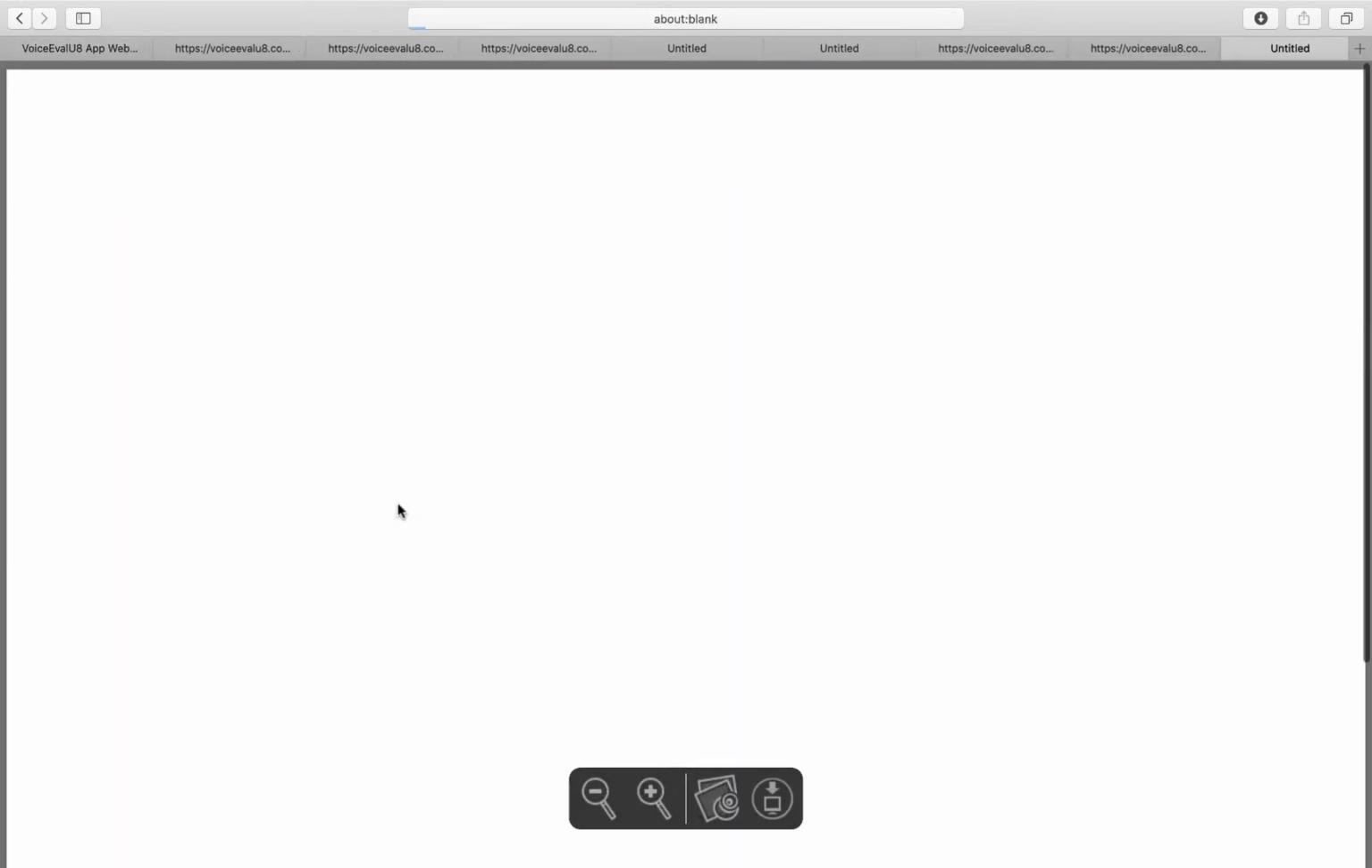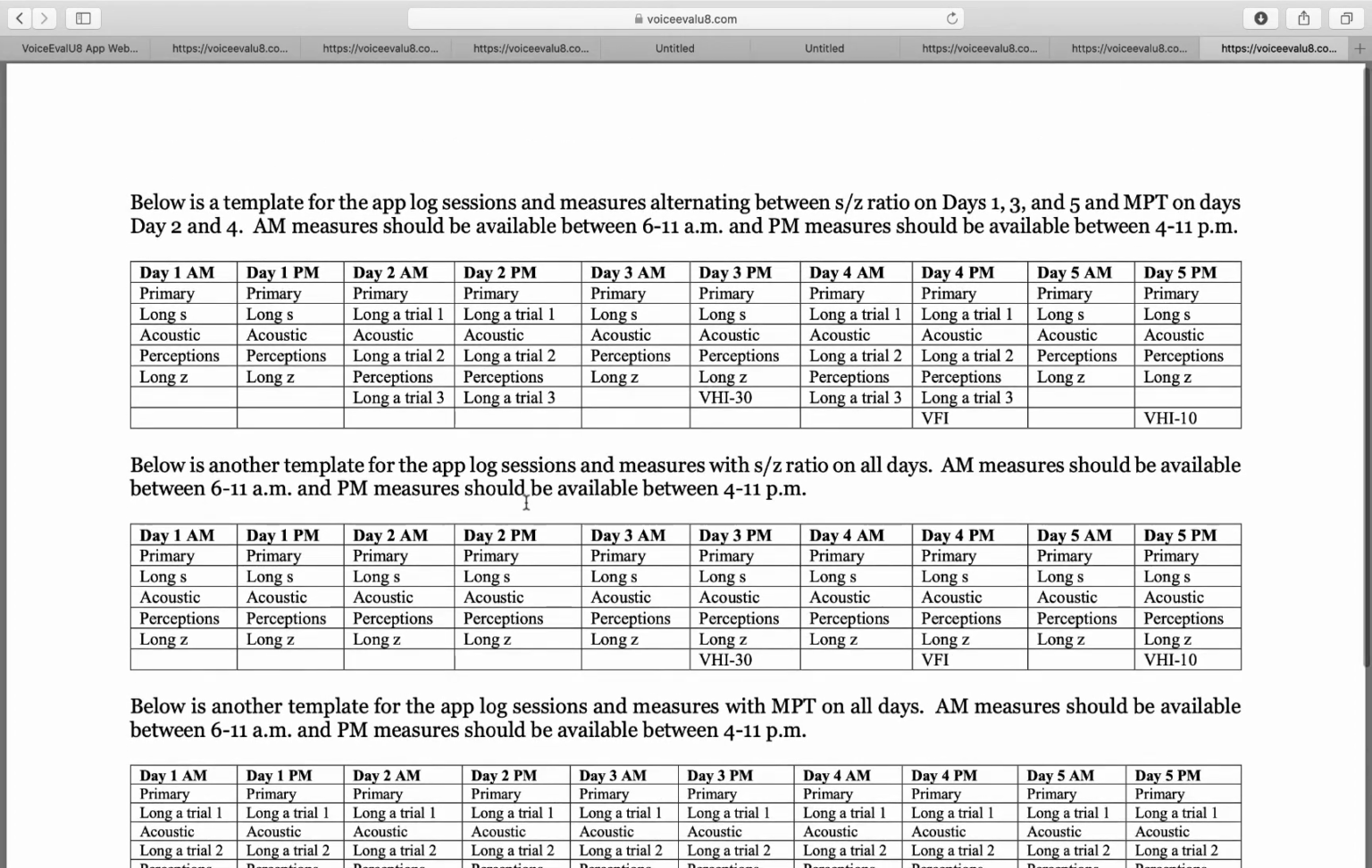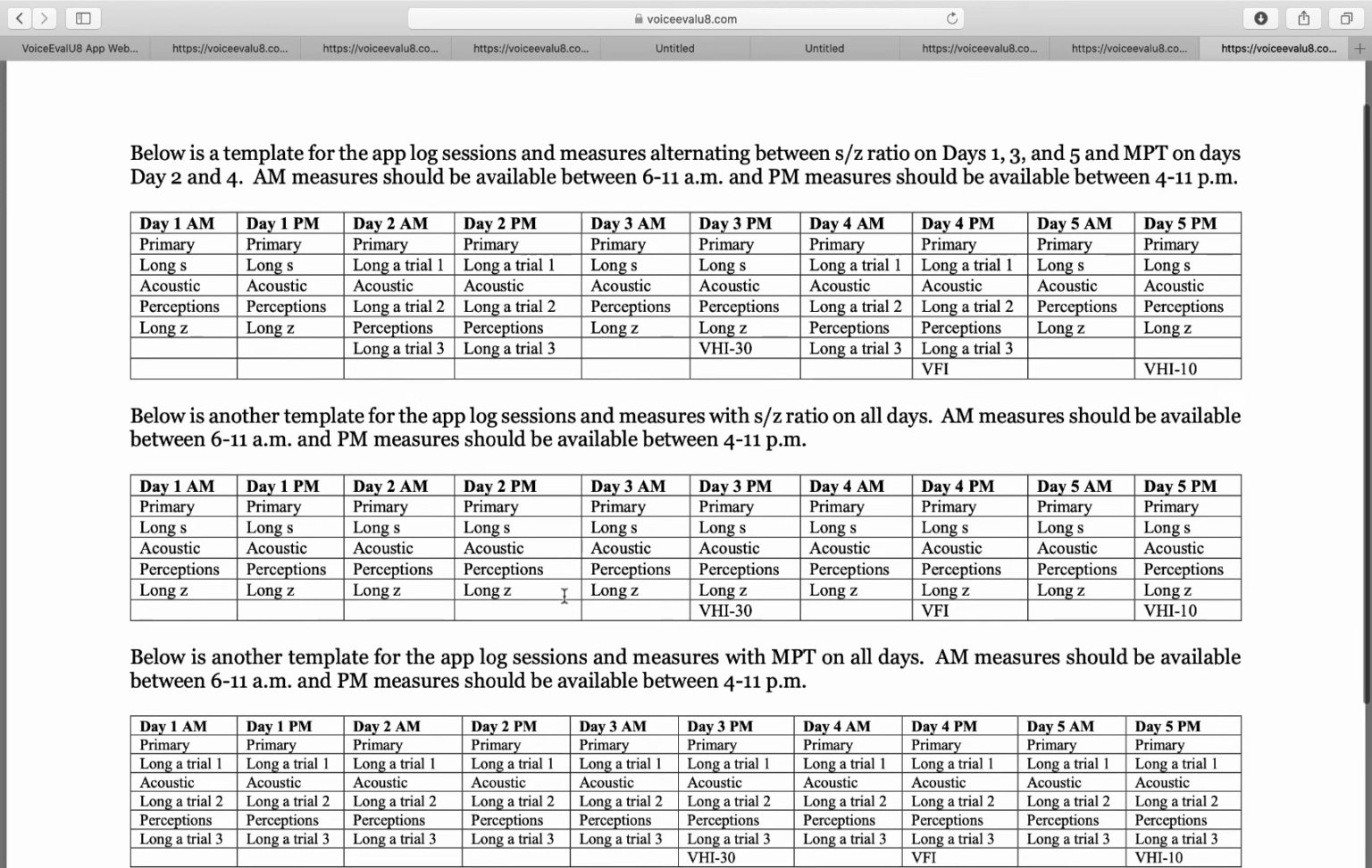And then an app template for 5 days. Here are some suggestions for how to create the logs. So the top has the S to Z and maximum phonation time alternating. The middle is just the S to Z and the bottom is just the maximum phonation time. So you'll see this is the order that would occur in day 1 AM. And you'll see that it has perceptual, acoustic, and aerodynamic questions within each day.